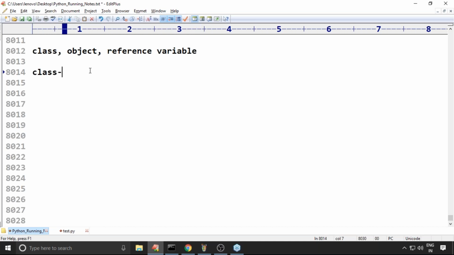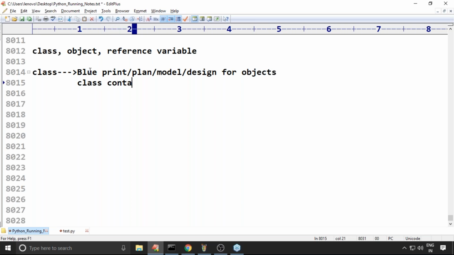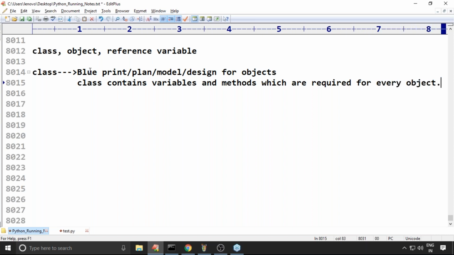Sir, can you please confirm what is a class? A class is a blueprint or plan or model or design for objects. A class contains variables and methods which are required for every object, correct?